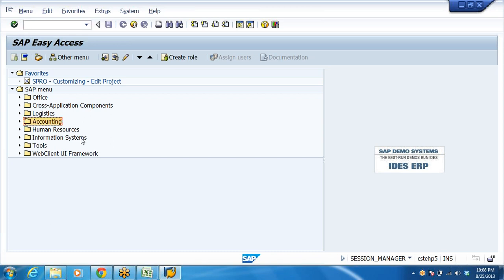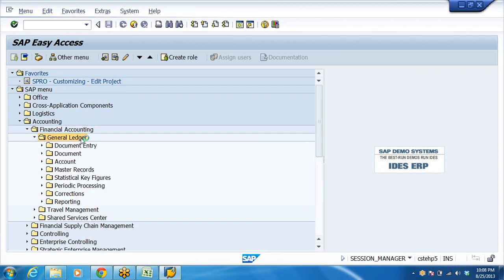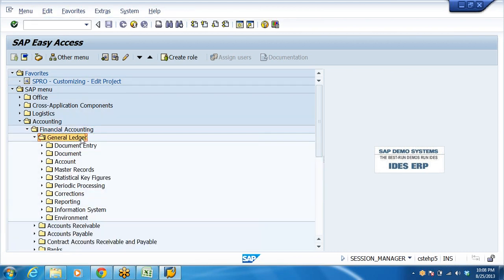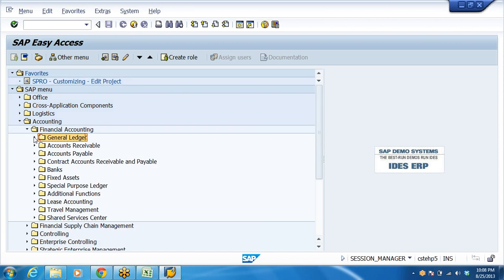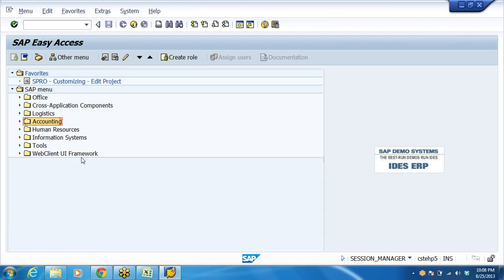And here you can drill down: financial accounting, general ledger, like this we can drill down. If you drill down everything, it might go almost 1 kilometer in length. Anyhow, first of all, as a consultant, we are going to configure in the IMG screen. This is called the Easy Access screen.